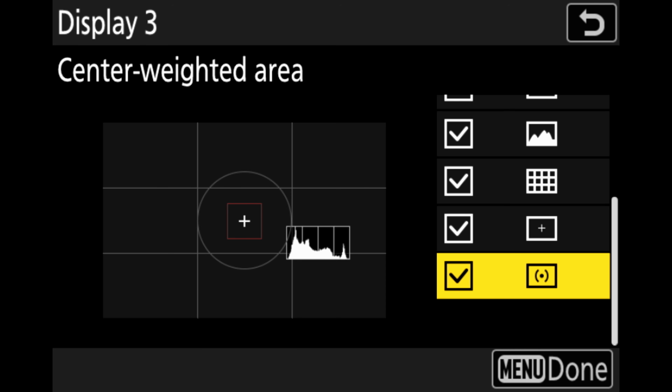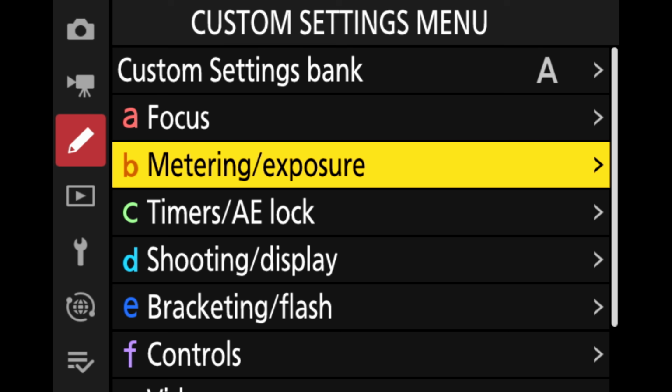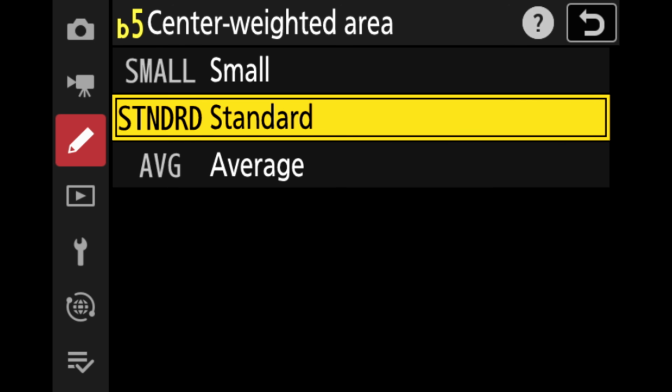This visual representation can kind of give you an idea of what's in the area that it's going to be metering off of. The size of that center weight circle can be changed inside the B menu under B5 center weight area. You can set it up to standard, small, or average.